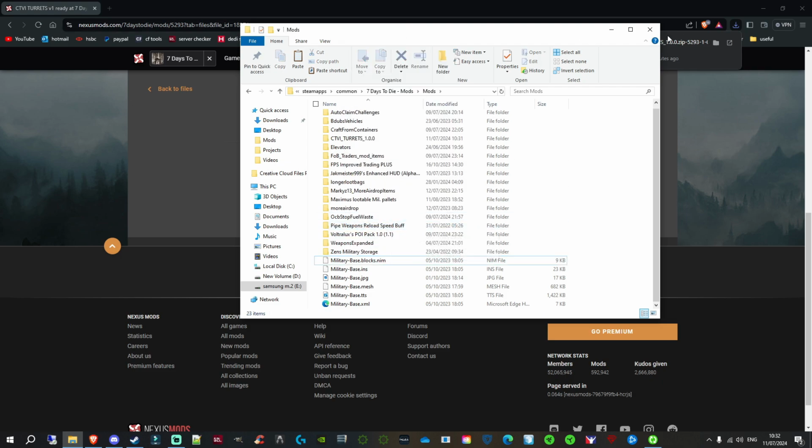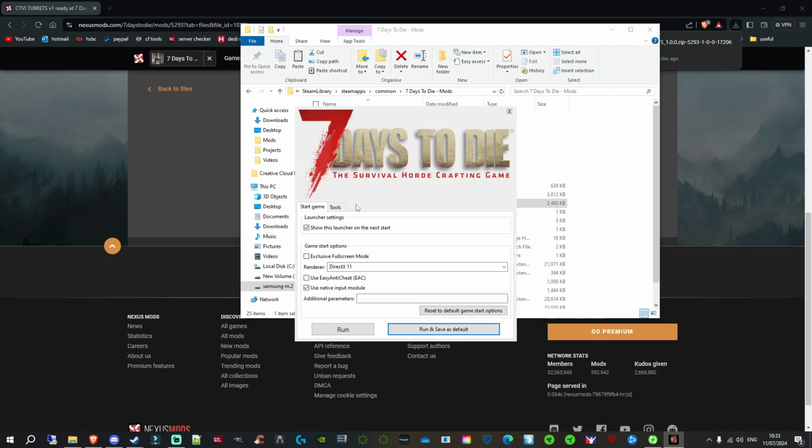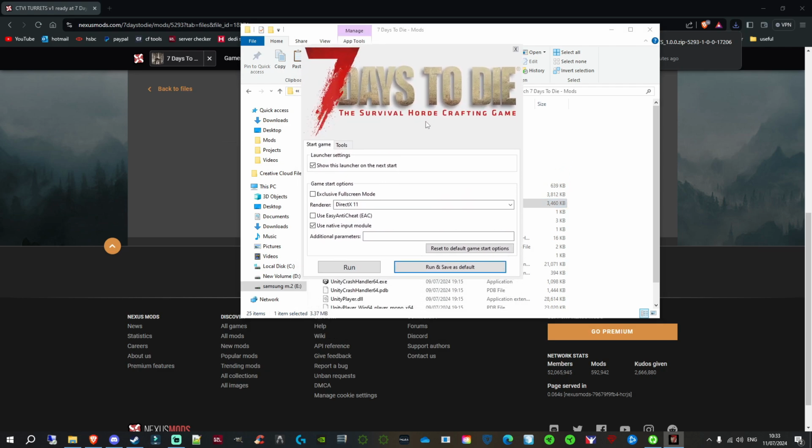Right, so all we now need to do is go back to the 7 Days to Die mods folder, or the main folder. So whatever you call it, I've just called mine 7 Days to Die mods. Whatever you call your folder, go back and then look for the 7D launcher.exe. Don't launch from the 7 Days to Die exe. You want to launch from the 7D launcher.exe. So I'm going to double click on that, and it's going to load the launcher.